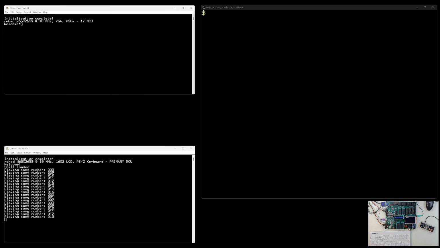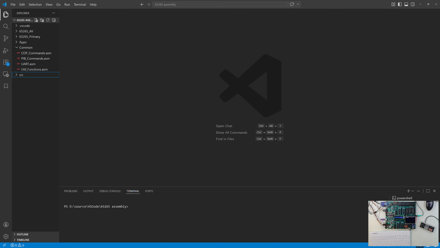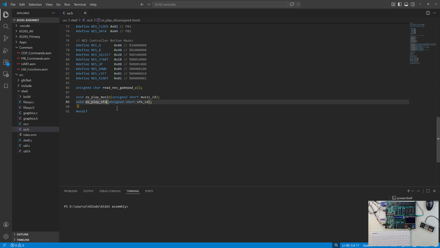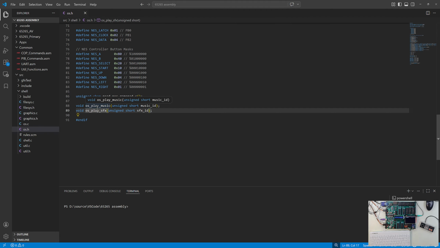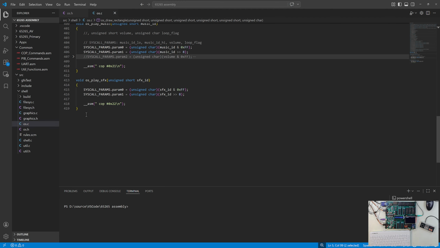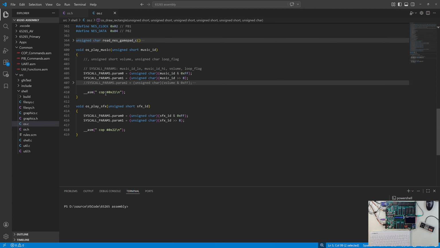And I'm going to go over to my code. And I have my C shell down in this source folder. And in that shell, I've added the appropriate cop calls so that I can, from my operating system now, call an OS play music or an OS play sound effects. And if I go look at what is in those, it's just making a cop call.